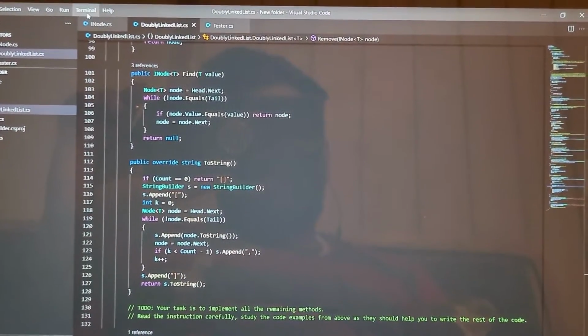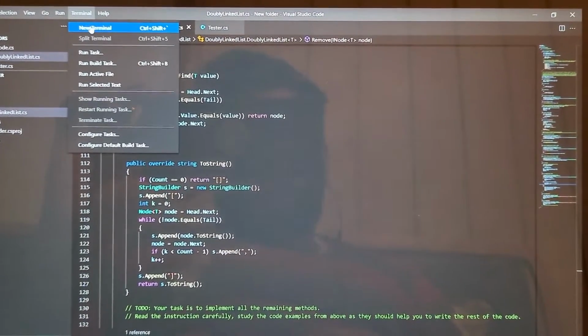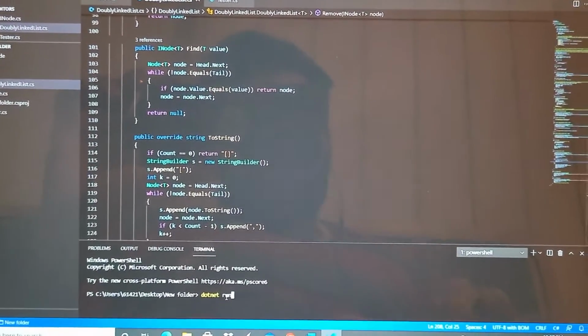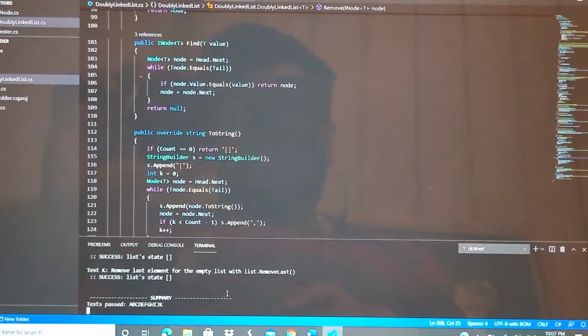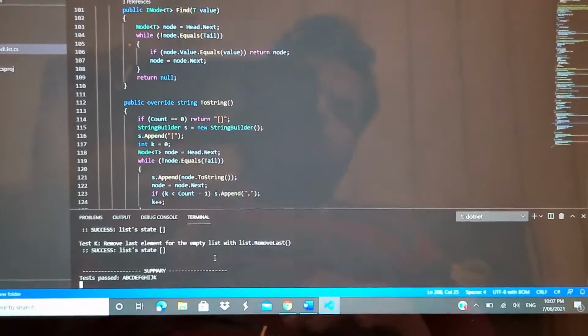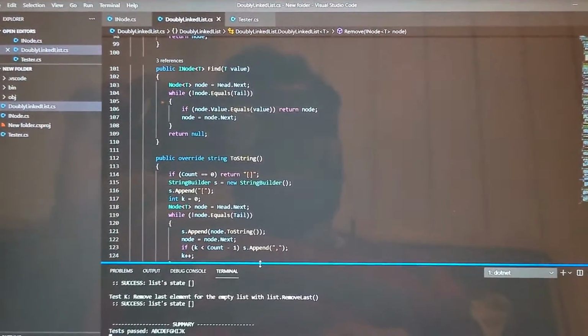I'm just gonna run it for you to check if it's all working good. See, A, B, C, D, E, F, G, H, I, K, all tests are passed. So our doubly linked list is working well.